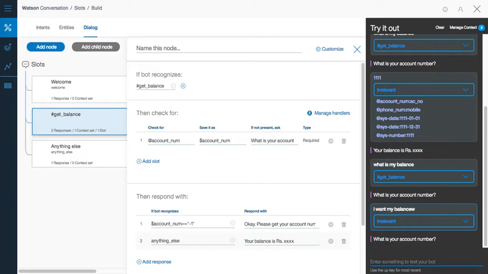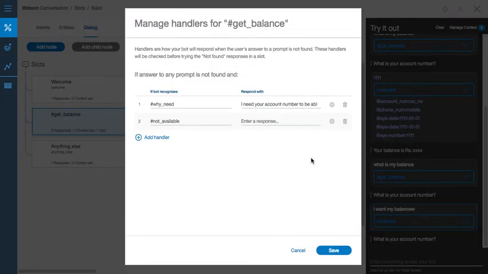It's going in a loop and you don't know how to get out of it. So there's something called manage handlers. Let me show you how we can use this capability to actually get out of this loop. Let's say you don't have an account number, and there's a different question that you want to ask. How do you get out of this?